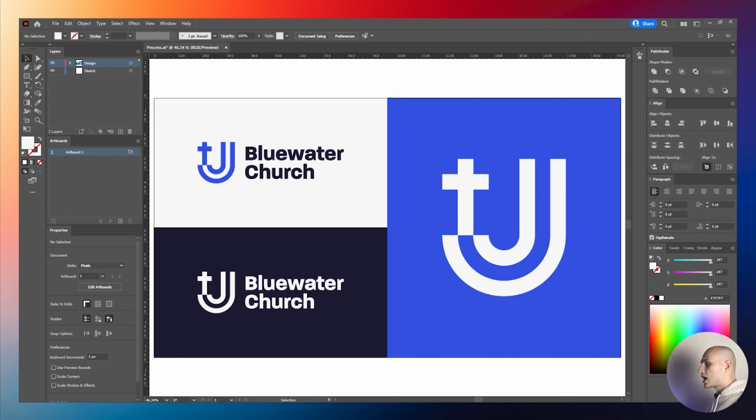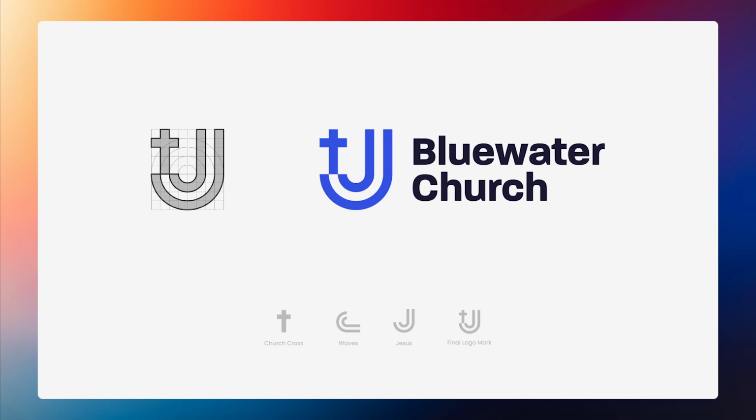Let me briefly describe all the meanings I put into the logo design. The main idea of the mark is to depict water as the personification of faith through baptism. The symbol expressing water is the way confidently carrying the church cross. In the geometrical logo design there is a letter J dedicated to Jesus.